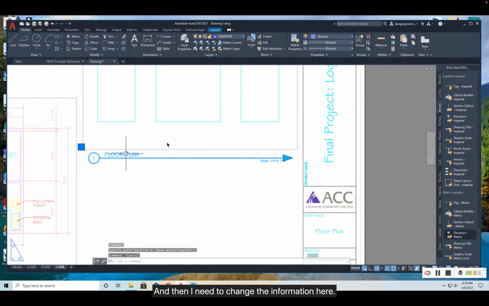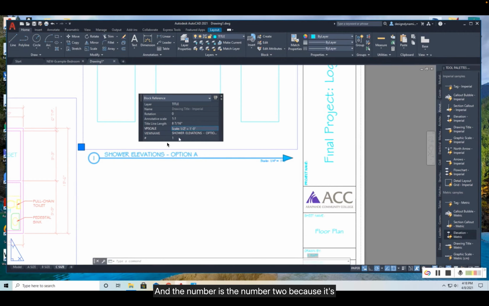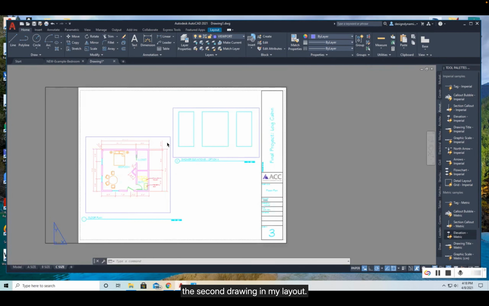And then I need to change the information here. So I need this to say shower elevations, maybe option A. The scale is actually for 1/2 inch, so I'm going to change the scale. And the number is the number 2, because it's the second drawing in my layout.